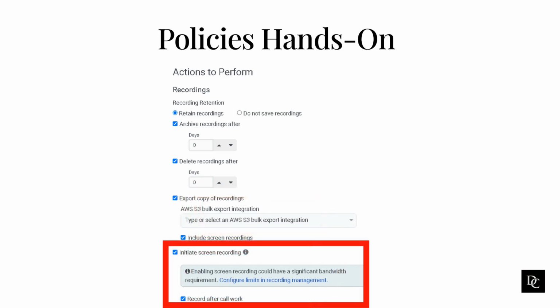Initiate screen recording specifies whether to start a screen recording. You can specify whether to record after call work and archive the recording. You must enter a delete date, and you can keep screen recordings for a maximum of 365 days.